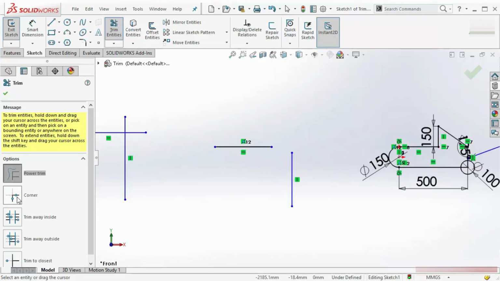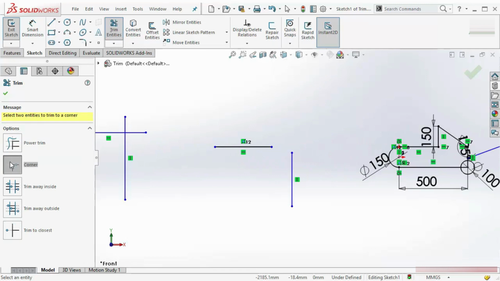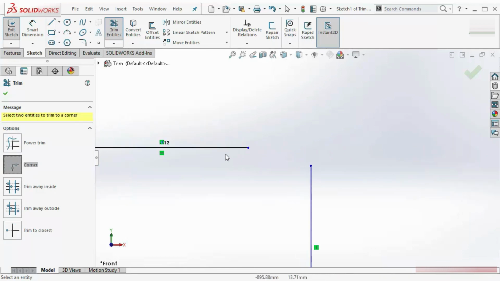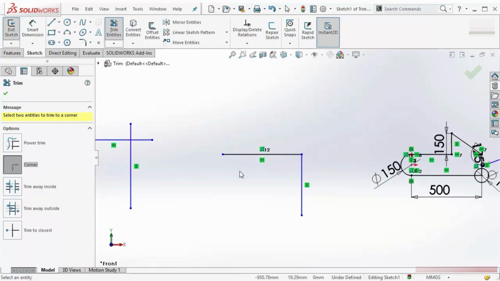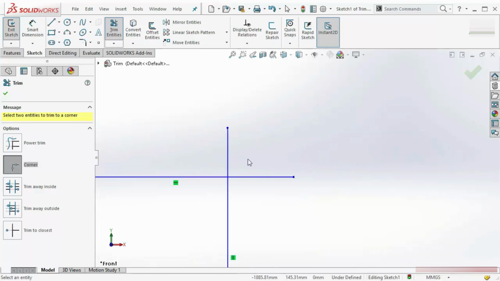The next type is corner type. To make the corner, let's say these two lines are short. If I select this line and this line, it will create the corner between these two lines. If two lines are overlapping with each other, I can use the same corner option. I have to select these two lines and it will create the corner.